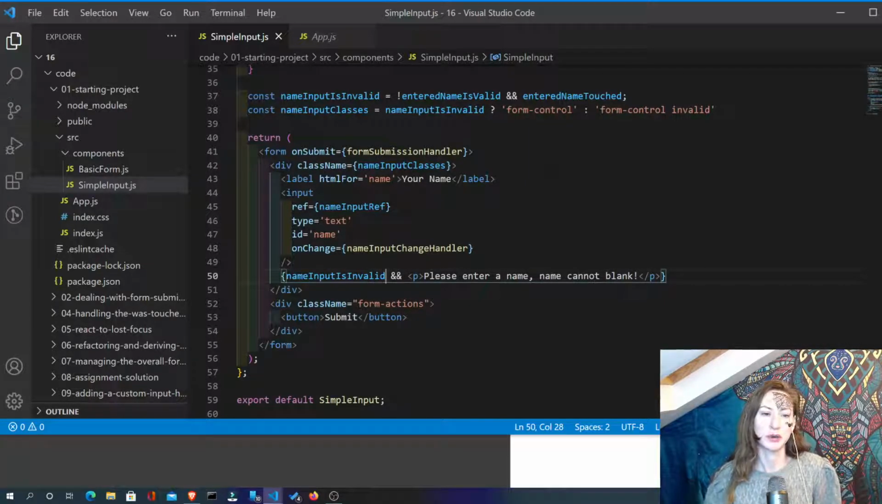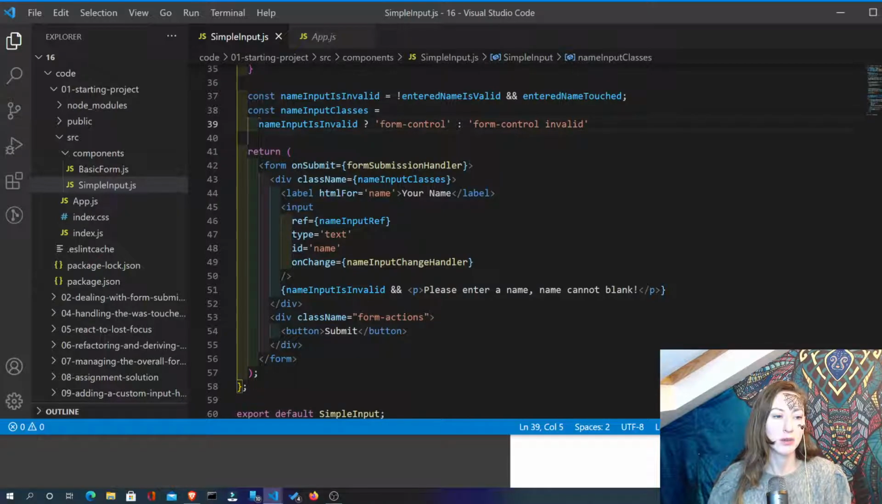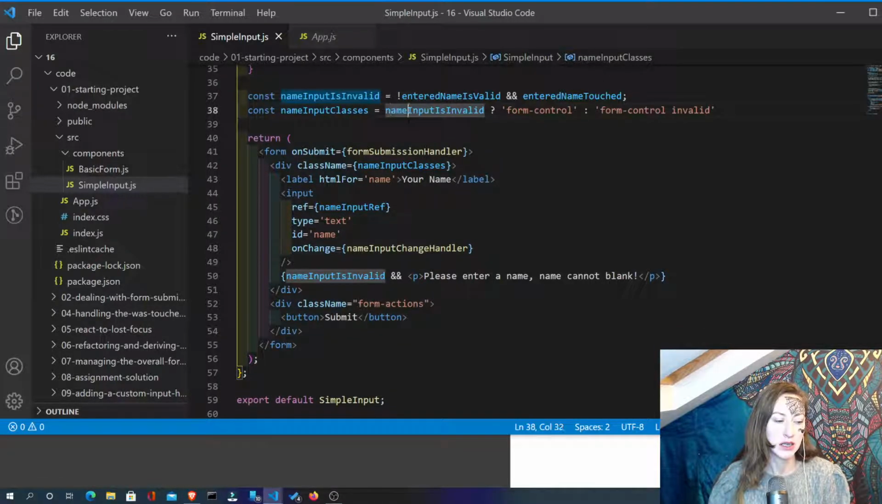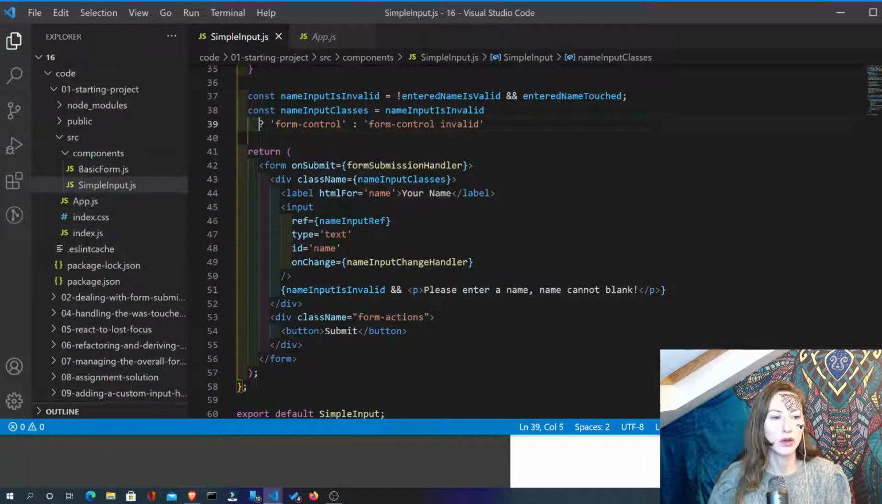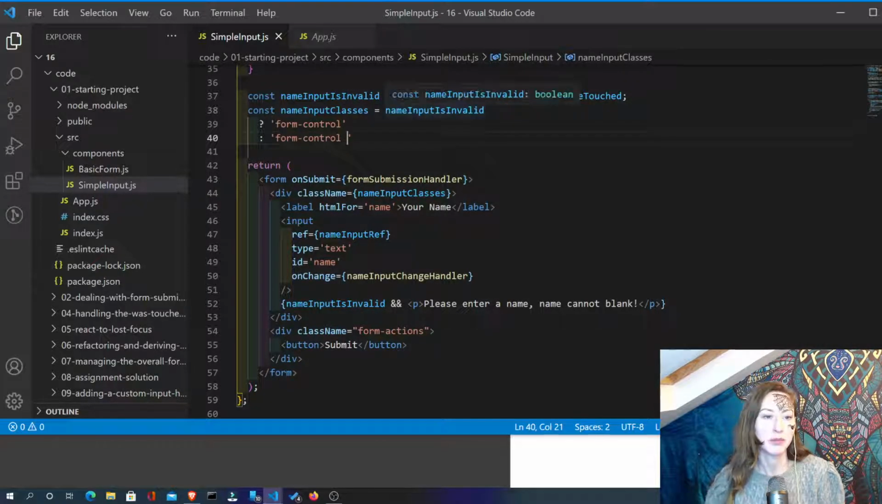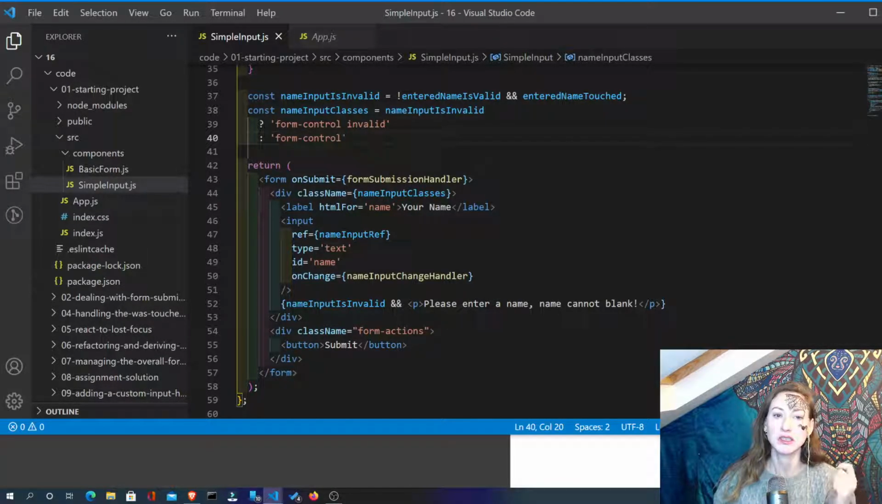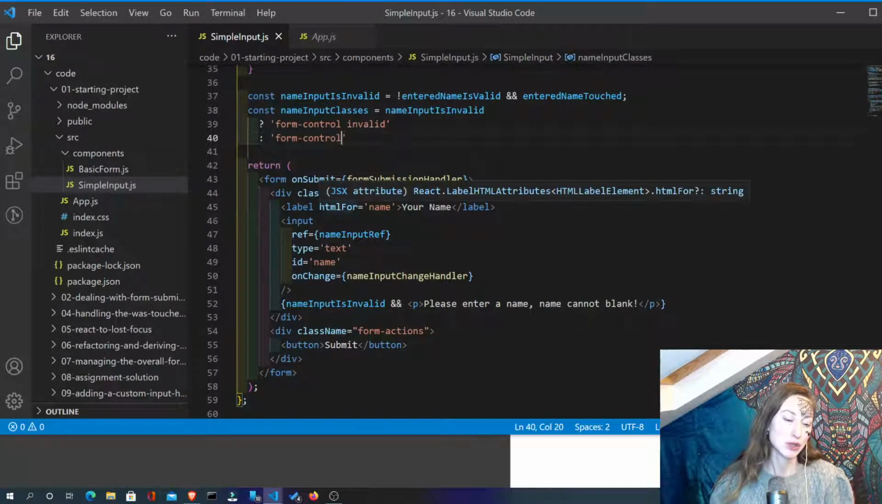So we just also need to invert the way we were looking at our ternary conditional here. So first of all, we had if name input is invalid. In the true case, we want to set form control, and then if it's false, set form control invalid. So now if name input is invalid, then in the true case we want to switch these classes around, which makes sense because we've sort of switched the name. So one is valid and one is invalid. So they're just set up slightly differently there.